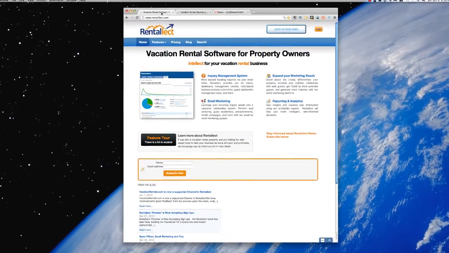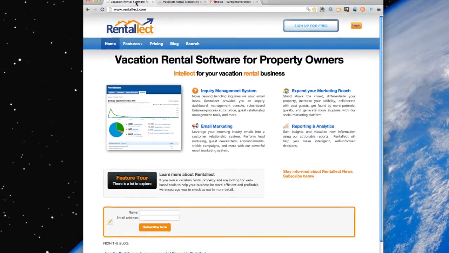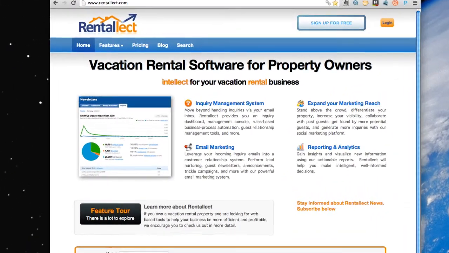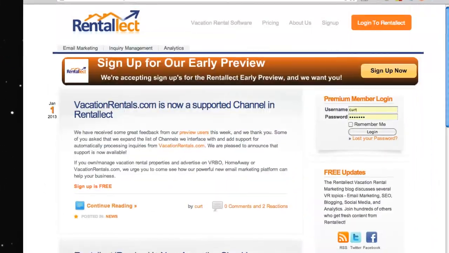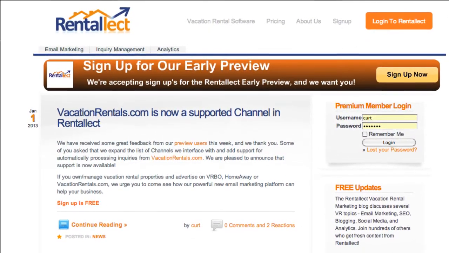We'll begin by logging into our Rentelect account. You can do that if you're on our main site by clicking the login button in the top right. If you happen to be on our blog, you can also do this by clicking the login button in the top right. If you do not have a Rentelect account yet, you can sign up for free by using the sign up button. Let's go ahead and log in.